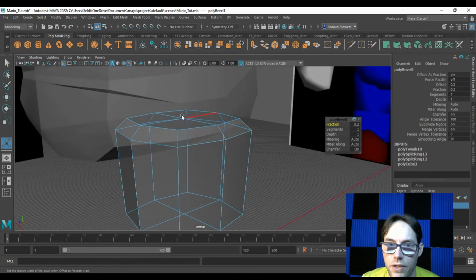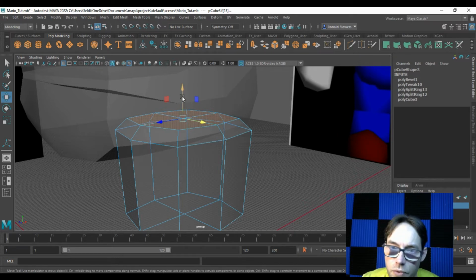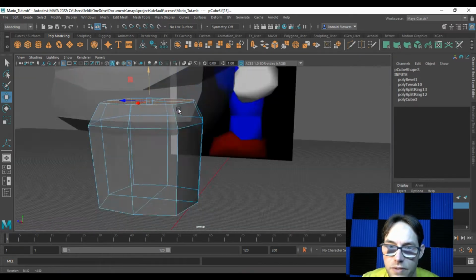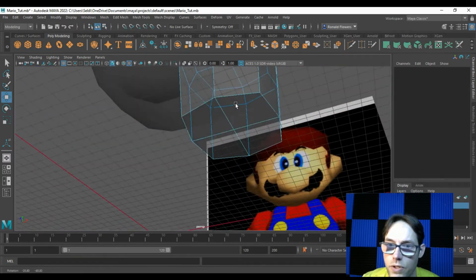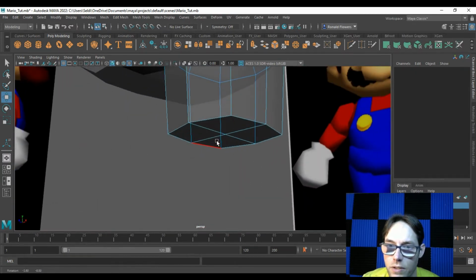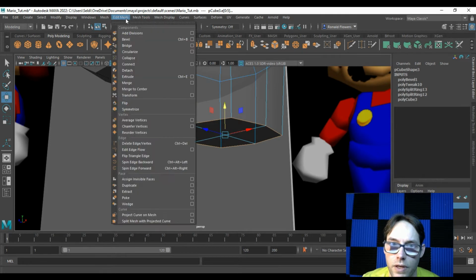So I'm going to go into face mode. I'll grab these 4 faces. And then move tool. Go ahead and pull these up just a little bit to kind of get a shape. Okay. So we're good there. We're going to round out the knee as well. So I'll grab these edges here. And then we are going to do our bevel again.